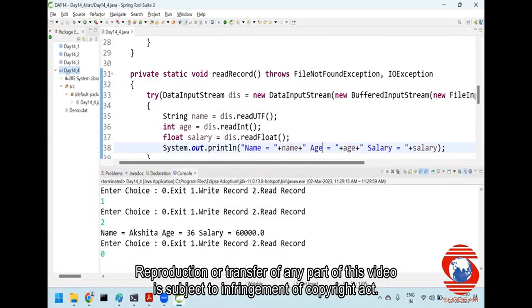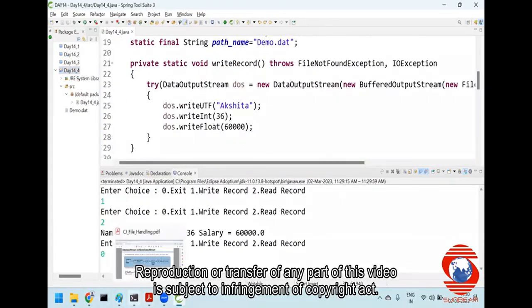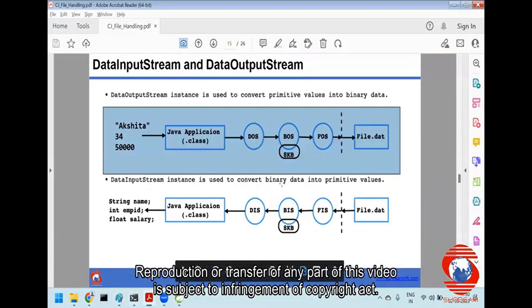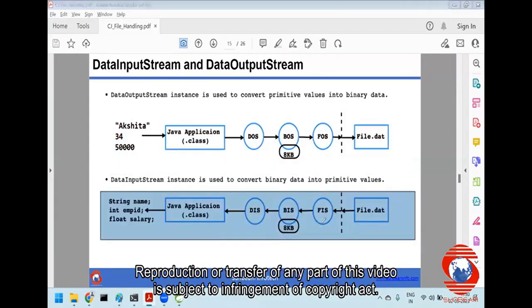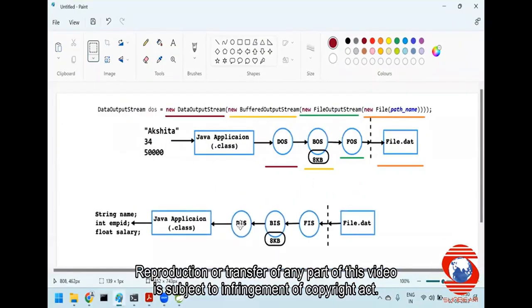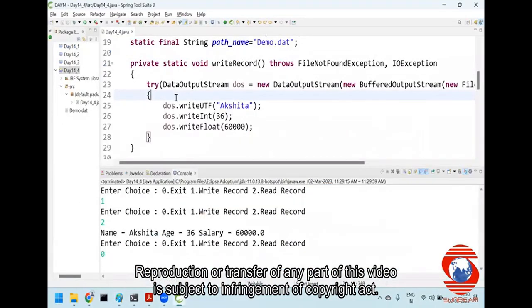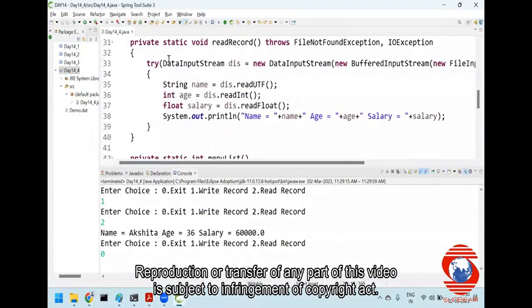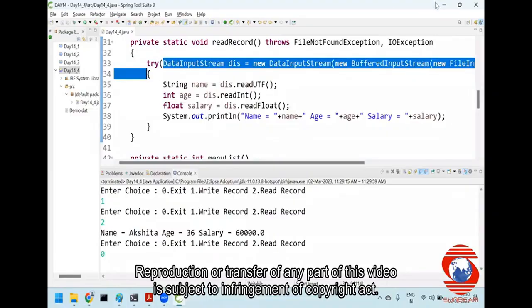Any doubts so far? Look into the code. If you have any queries, please do ask. Meanwhile, I'll just take this diagram from this document, paste it over here, and how we have made this connection of objects, I'll just copy this for your reference in future.